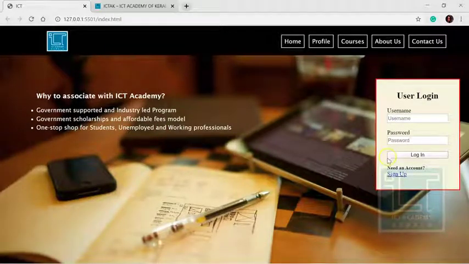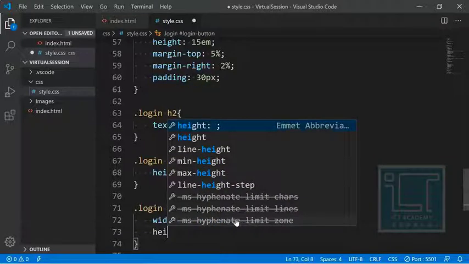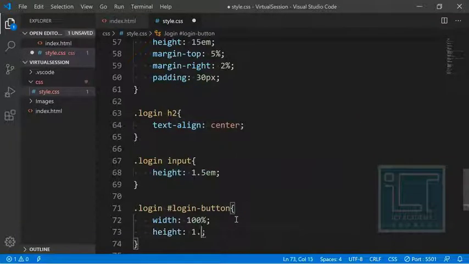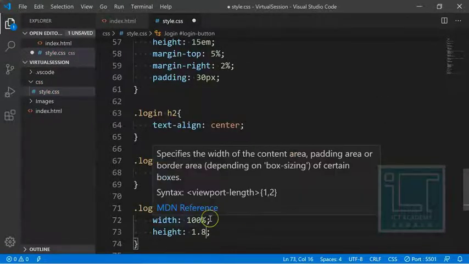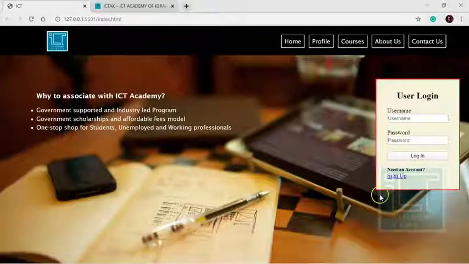Yeah, perfectly fine. See, right now the width of the login button is exactly the same as the password. Now I think we need to increase the height of the login button. For that, let's go for a height like 1.5 em or a little better, because here the input tag is having 1.5 em, so I think it's a little taller than the other input tags. So this is the login button.